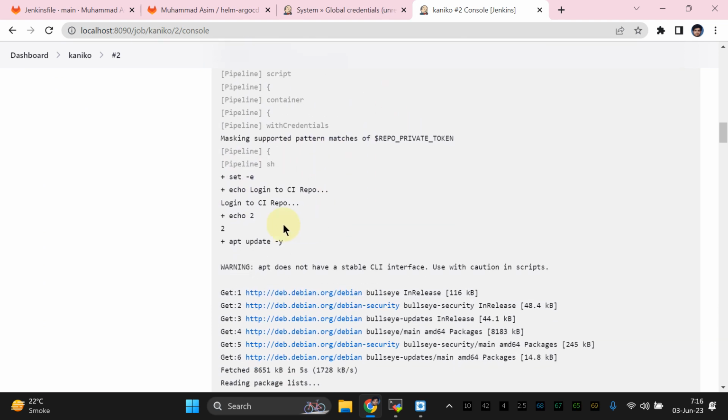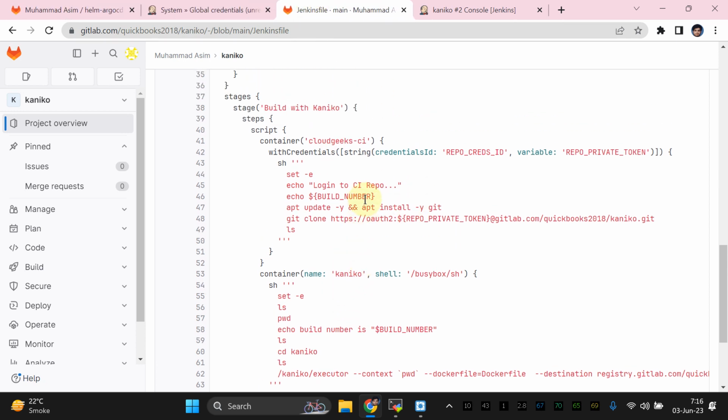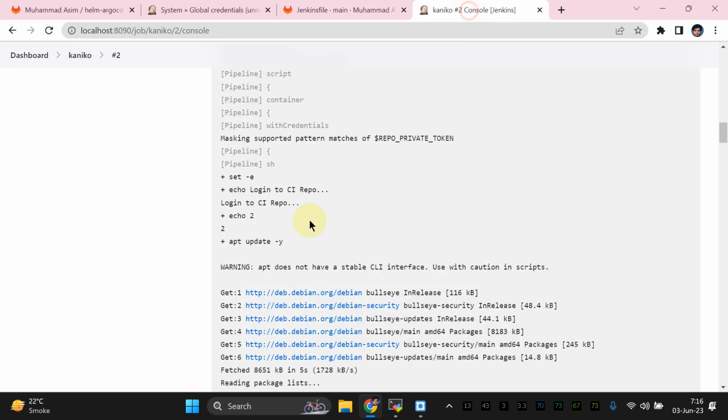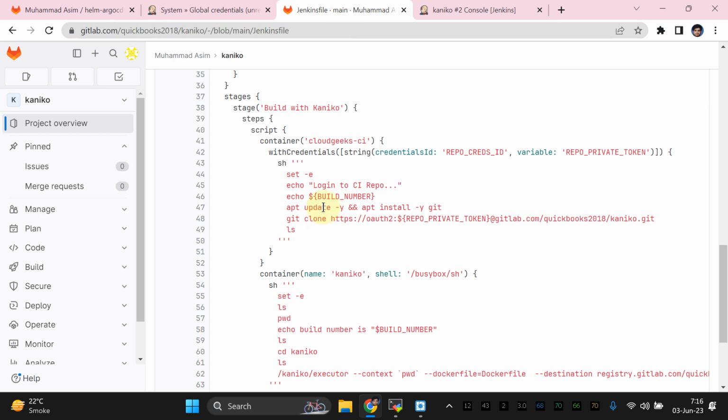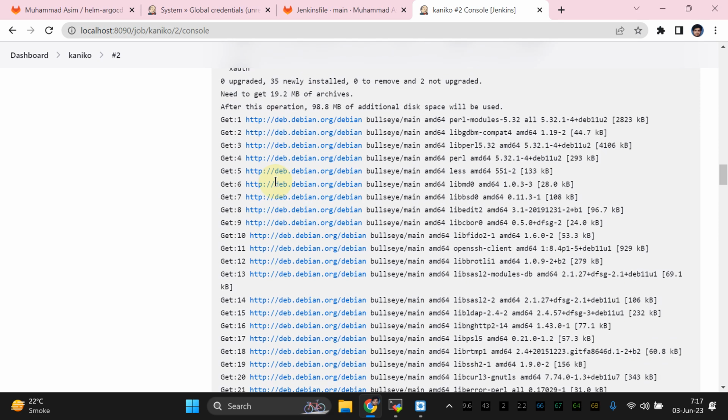So these are all the commands we are logging to see the repo, and let me show you this part here. You see, log into CA repo, and this echo 2 is the build number. The second build number, the first build actually failed. We are doing the app update, and the app install happened for Git. So it has done exactly the same here.